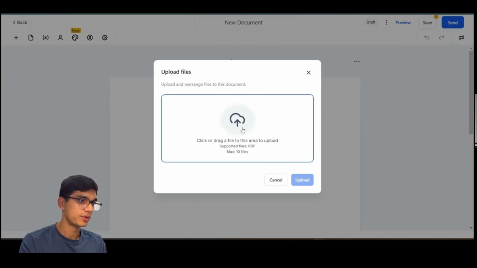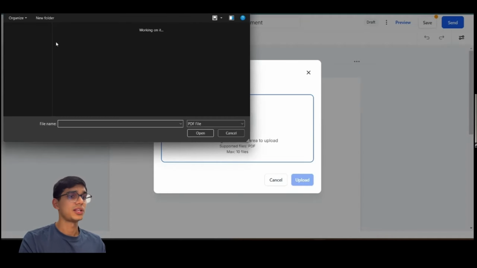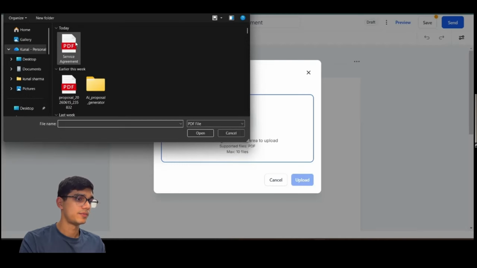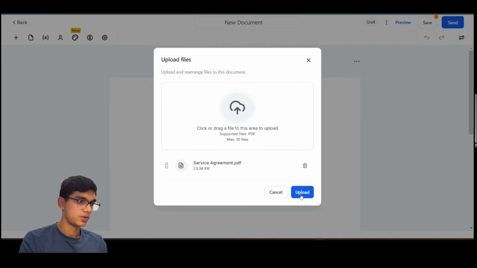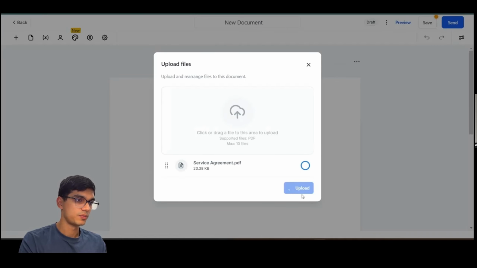Now we click on the three dots, and one of the available options here is to upload a PDF document. I already have a sample contract prepared, so I'm just gonna upload it directly. If you prefer, you can also create an entire contract from scratch using GoHighLevel's editor instead of uploading an existing file. So just selecting the PDF. Yeah, it's getting uploaded. So let's just click on the upload button.